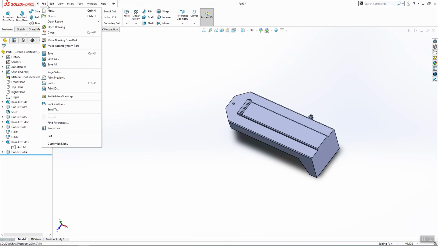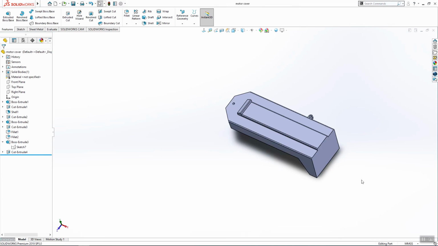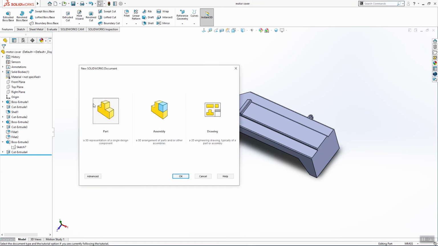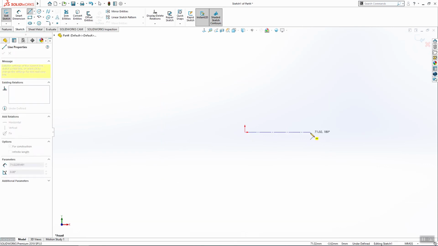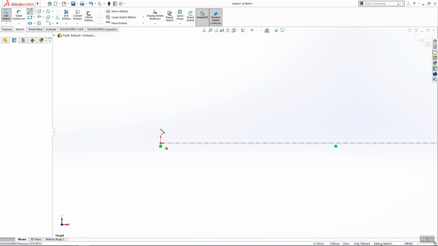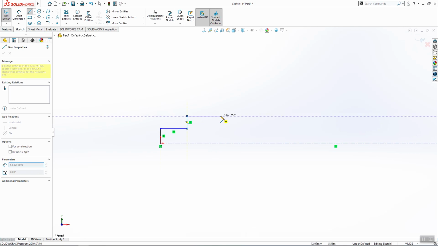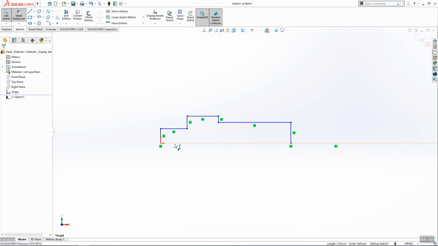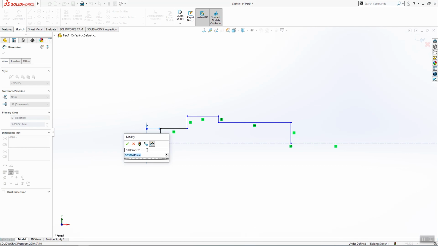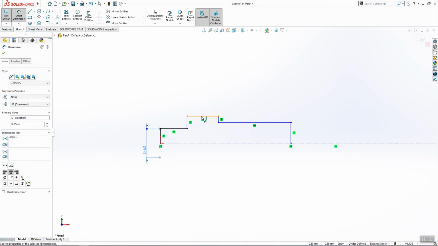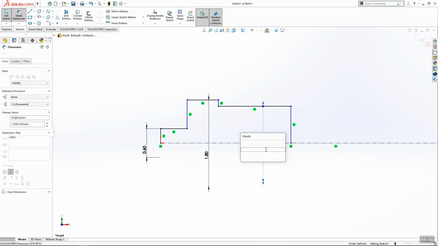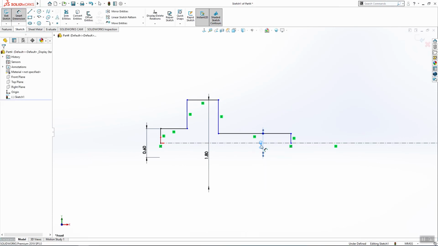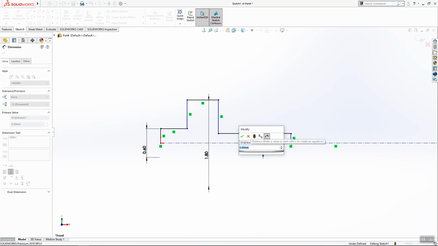I'll make one more part. I will save this one first. And I will create one new part that will look something like the following lines. I will add later some dimensions. So make this thing 0.6, make this thing 1.8, make this thing 0.4, sorry, 0.8. 0.8.